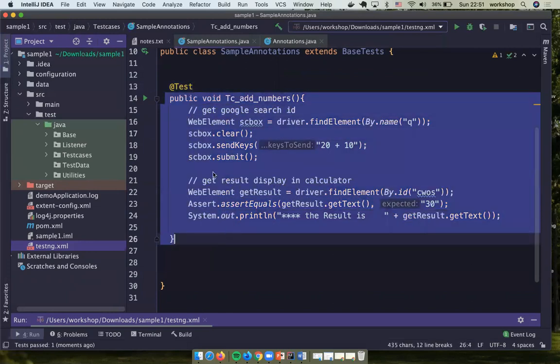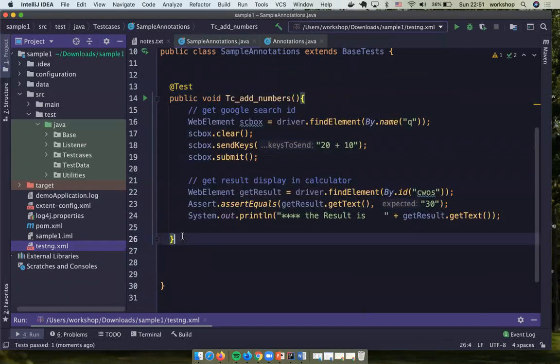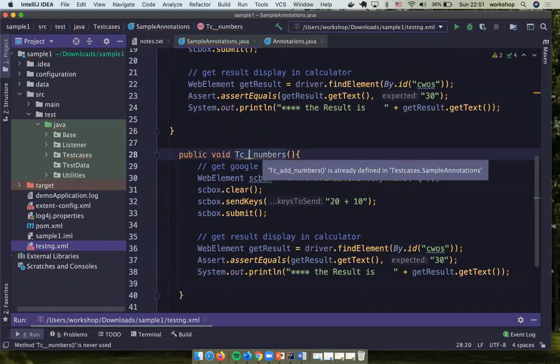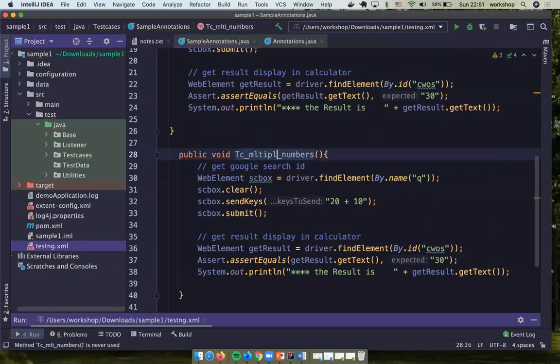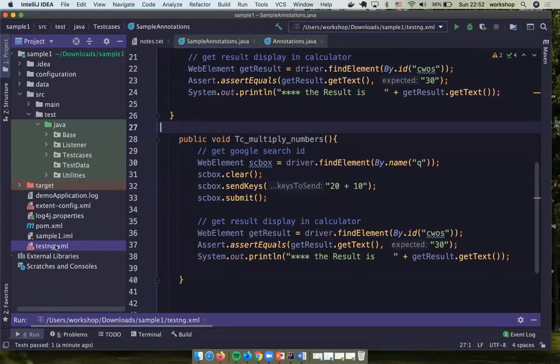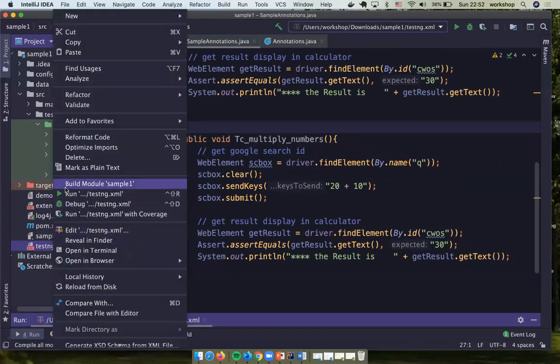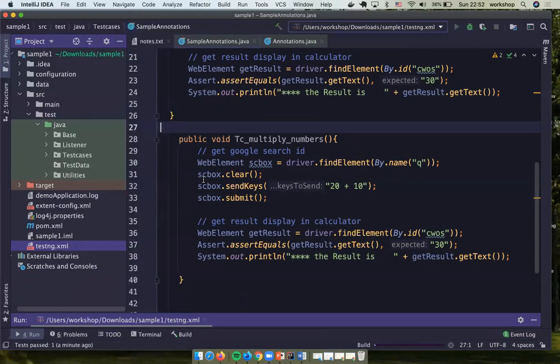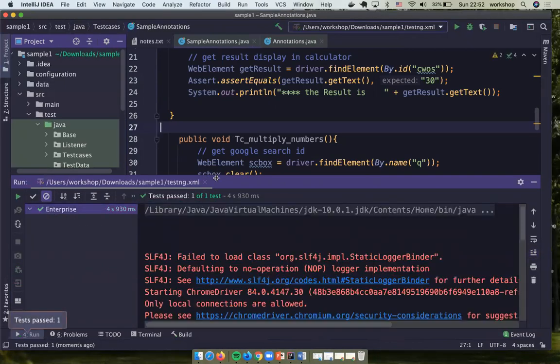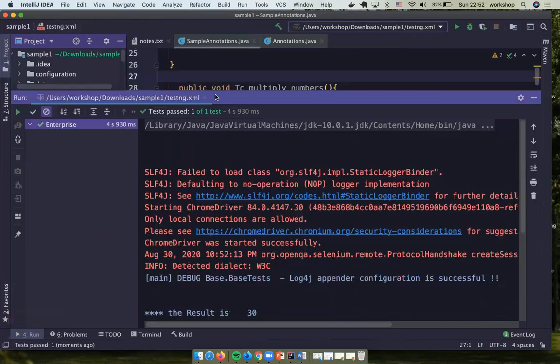Let's do a multiplication. I will copy the same thing like this, but I'll say multiply numbers. You can see if I run this TestNG, this will not run. Let me run it so that you see. Until I use the test annotation on it, it can't run as a test. Whatever is not annotated as a test will not run as a test. It will perform the action, but you will never see the result or pass in it.